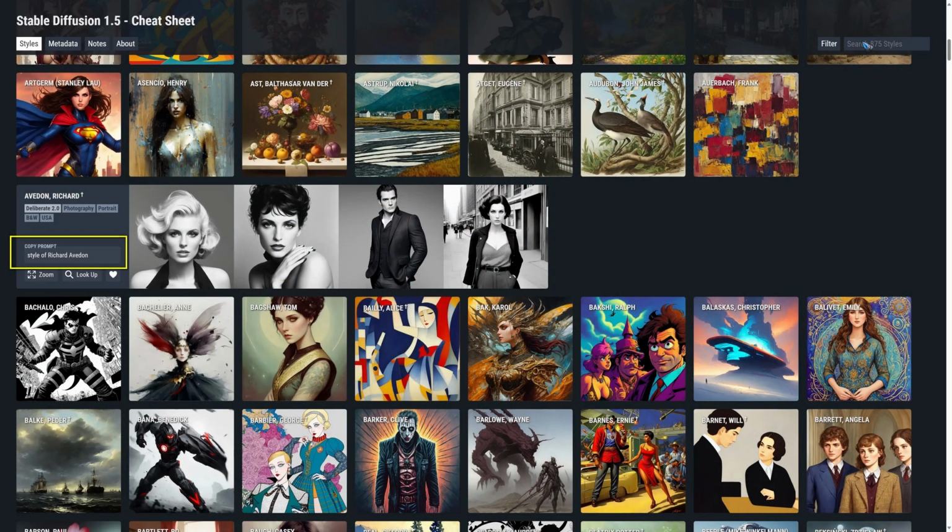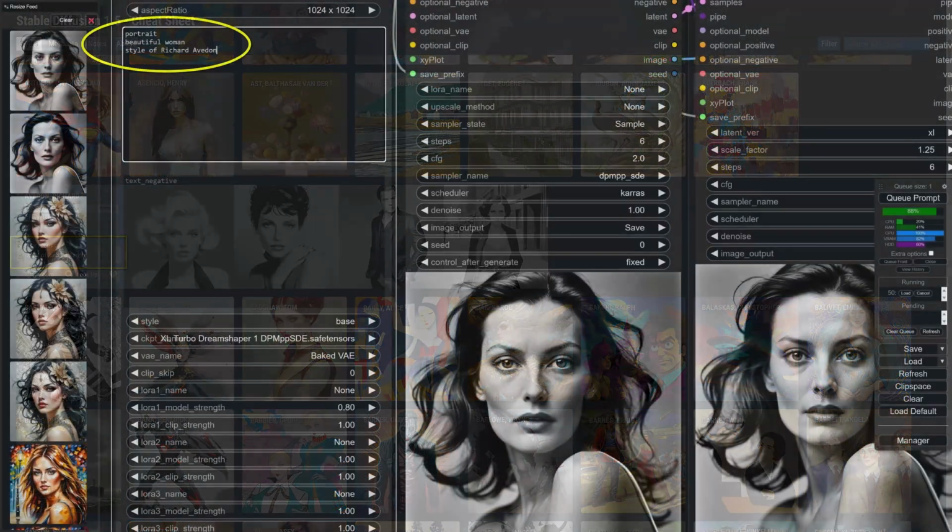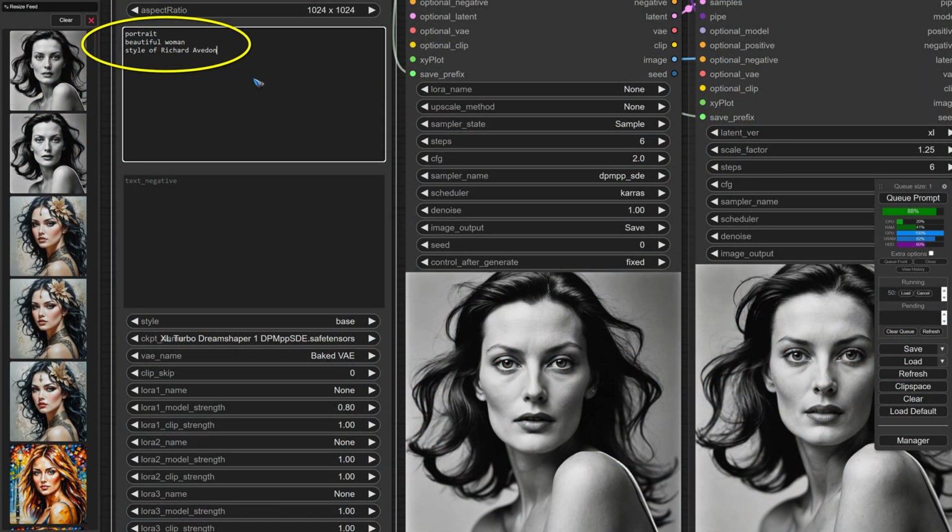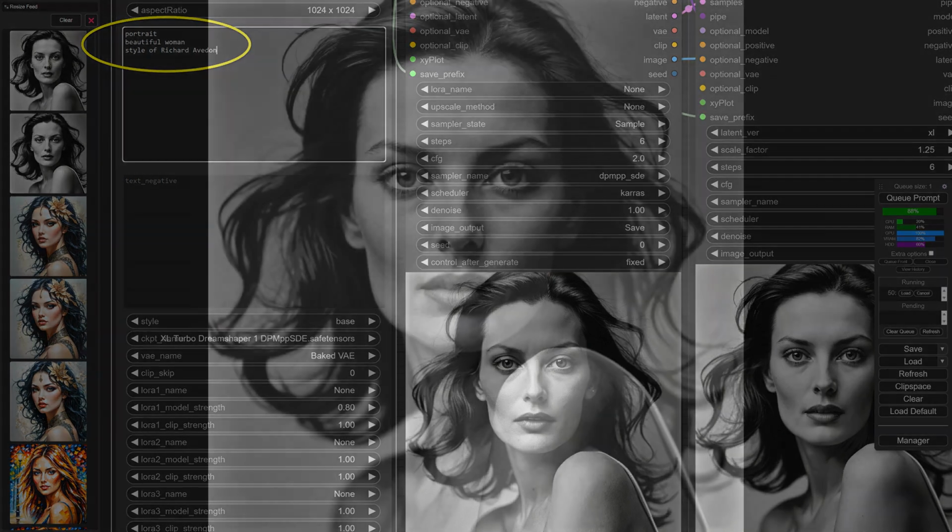You can do a search over here, by the way. If you type photographer or photo, then you get only the photographers. Richard Avedon is a black and white photographer. Let's put him in the prompt. There he is, style of Richard Avedon. And look what comes out. And this Turbo DreamShaper is so incredible with skin. This is such detailed skin. None of that smooth plastic stuff. Really, really nice picture.